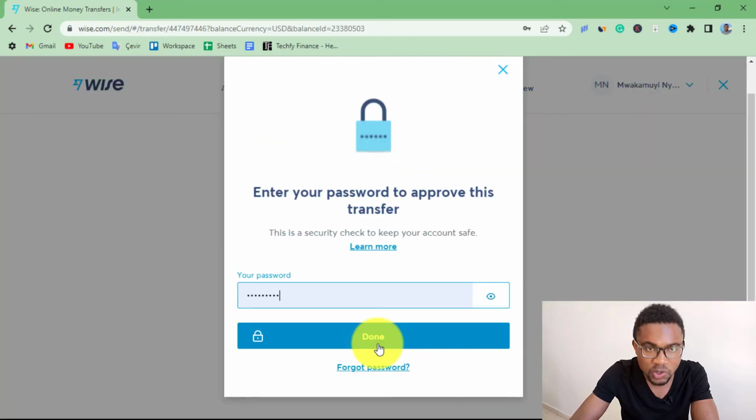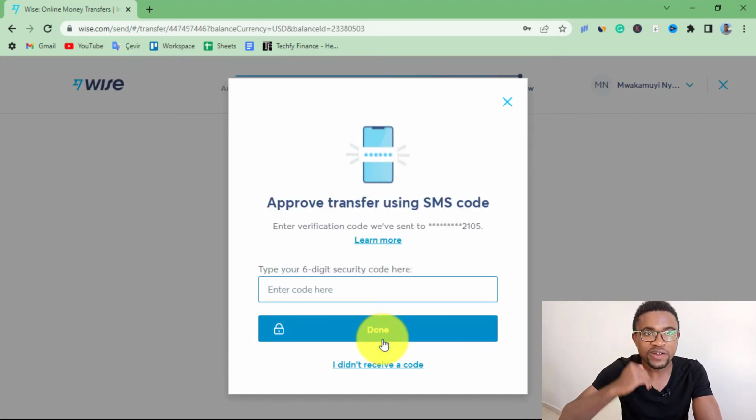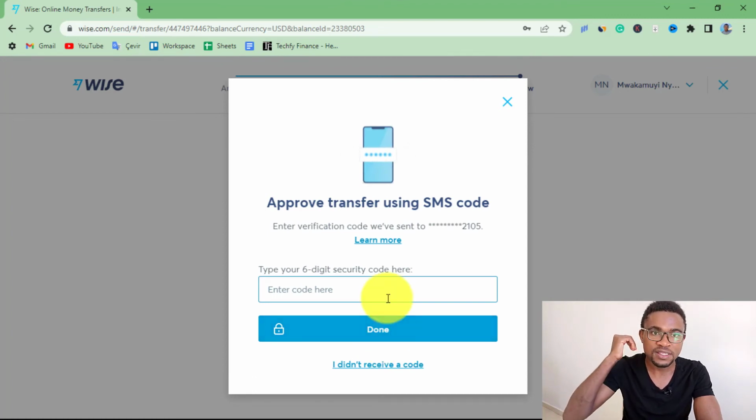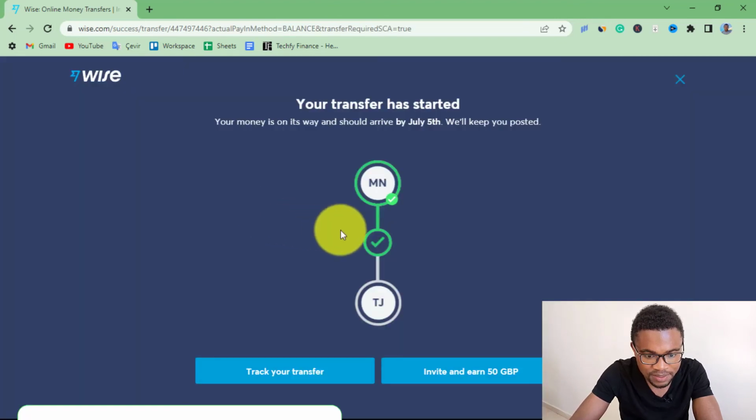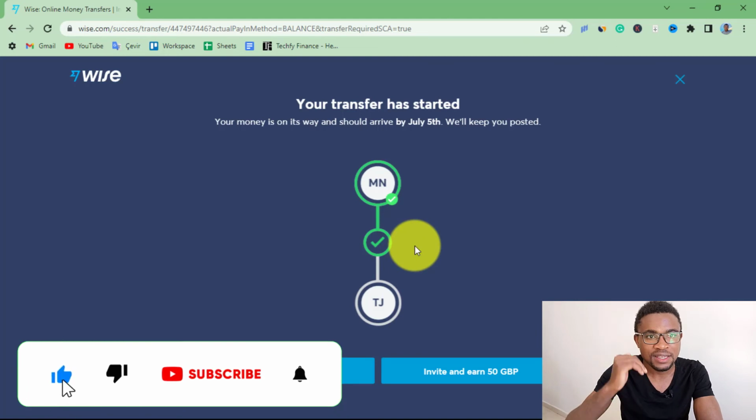Then here, in order to confirm the withdrawal, you need to enter your Wise password. So I will go ahead and enter my Wise password. In order to finalize the withdrawal, all what you need to do is to enter the confirmation code sent to your cell phone number. You need to enter it over here. Then after entering it, you just need to come and press on done once again. So you can see over here that the money has been sent to the bank account successfully.